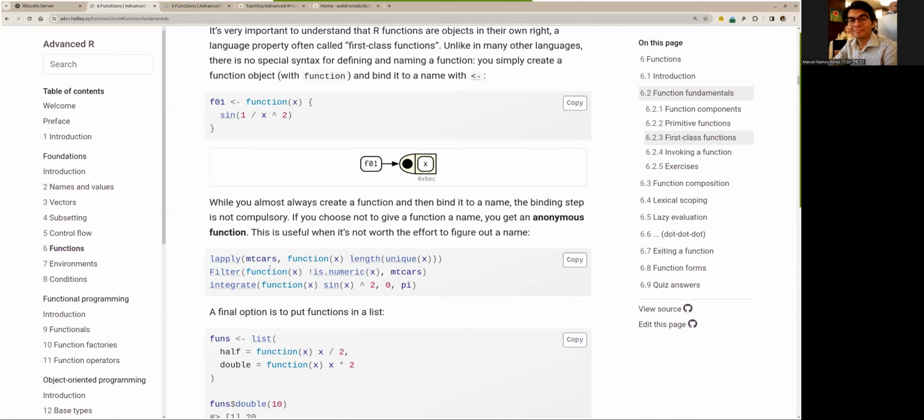So these are anonymous functions, right? They have no name. They're just used for the purposes of that operation, and then they're ephemeral. They don't have a name, so they serve their purpose, and that's it. You can also use integrate, which will tell R to find the integral of the function for the range of values.